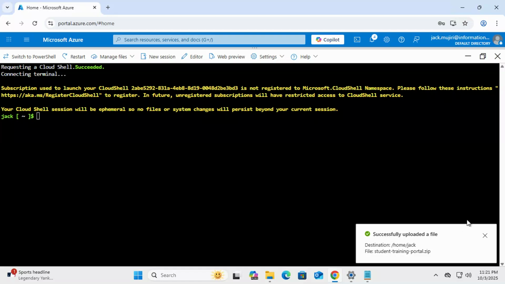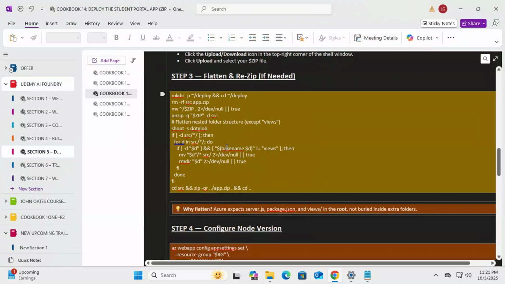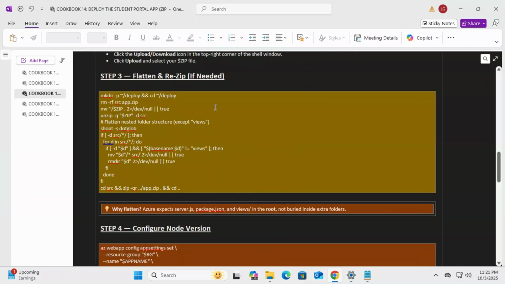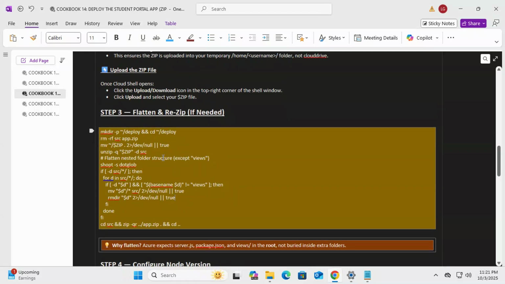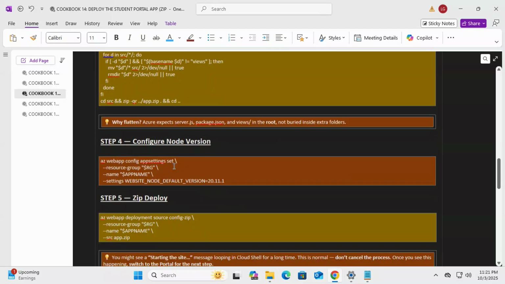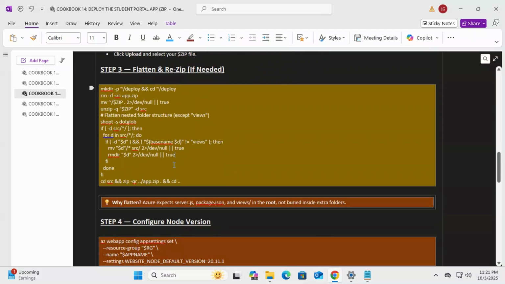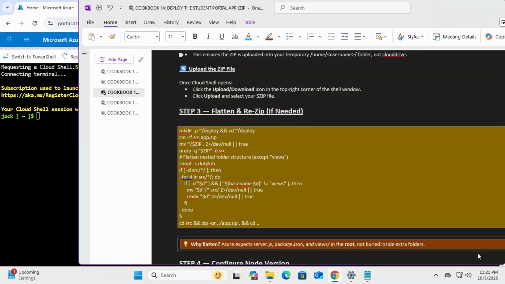Now, once it's uploaded, on the steps in the cookbook there are the commands. You don't need to think about them. Just make sure that you enter exactly what the command says here. We're going to copy the commands exactly and paste them the way they are. This one is to flatten our code. Easy peasy.